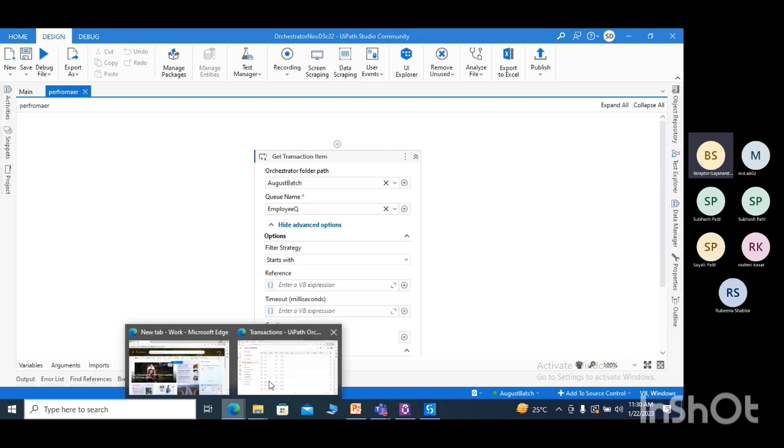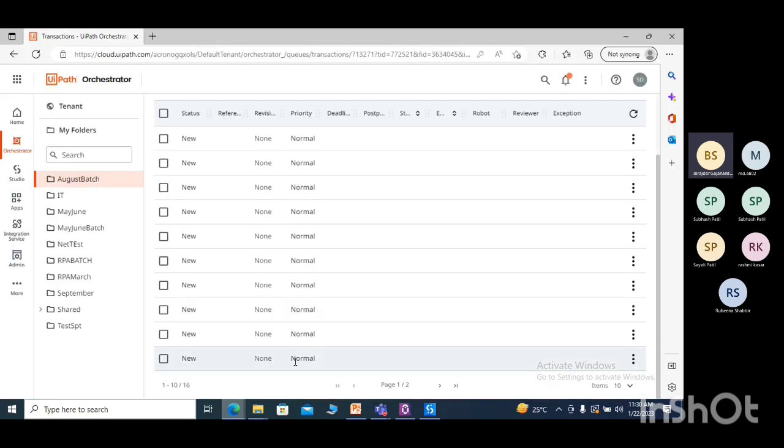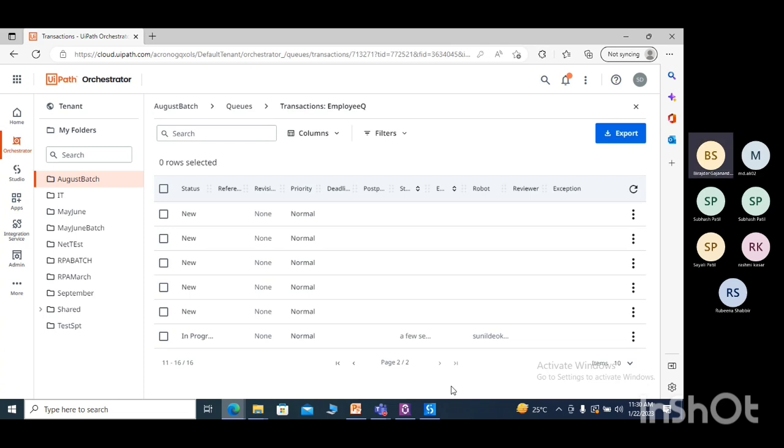And I will show you what the difference is. What would be the change, guys? What is your opinion? What might be changed? Initially, what was the state for this item? New. What is the current status? The status will change to In Progress.